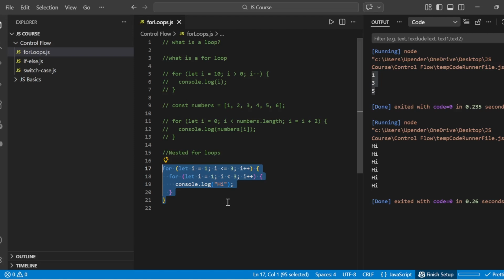Anyway, when we are dealing with matrices or two-dimensional or multi-dimensional arrays, when we are comparing items in lists, or when we are creating patterns, we'll use nested loops. This allows you to handle multi-level repetition in a structured way.